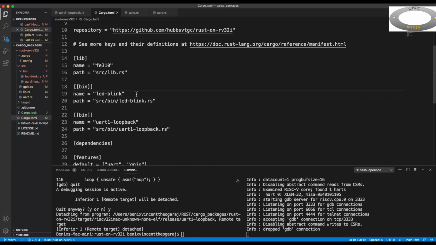I'm generating two binaries. One is the LED blink code. Before, this was the only application that I had, but right now I want to create another application for UART1 loopback. That's when I figured out there is a way, and whatever I say, if you read the Rust language ebook, the documentation on Rust is very clear and everything is available online. So if you see here, that is the one library with the name FE310.